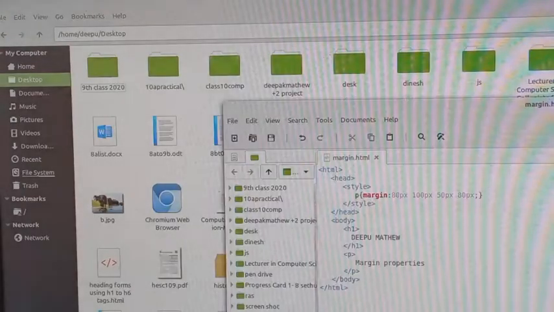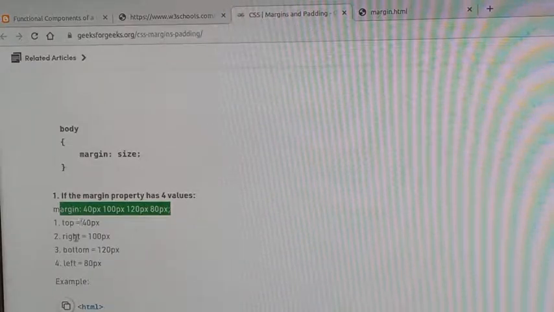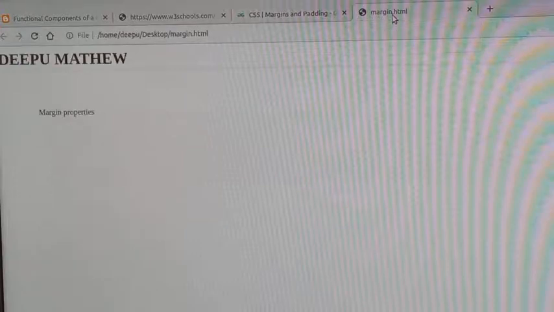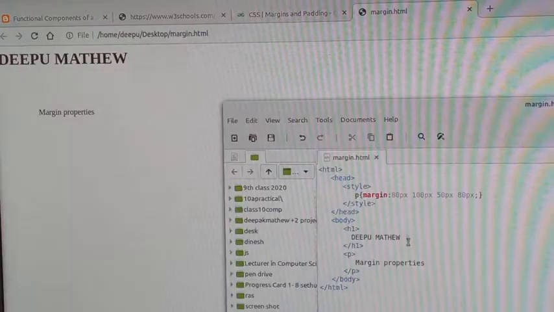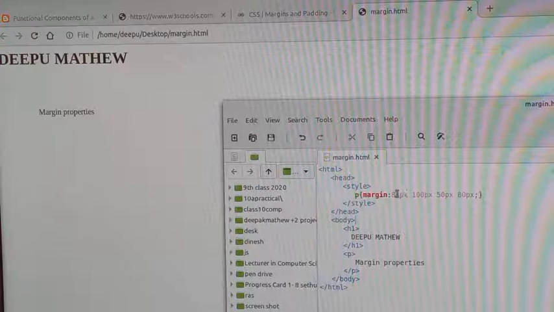Here this is the order. What is the order? You already saw that order here. Margin top, margin right, margin bottom, margin left. So top, right, bottom, left. This is the order. Top first, then right, bottom, left. So this is the space we need to specify. So look at that top. I will just change this value to 100. Then what will happen? 100. This is the top only.